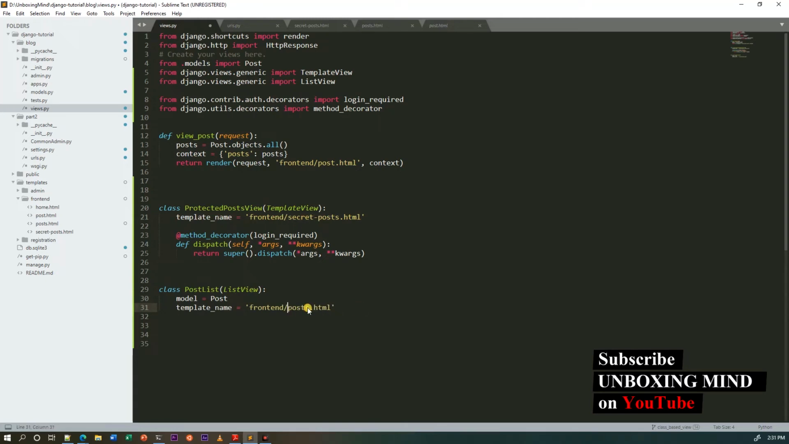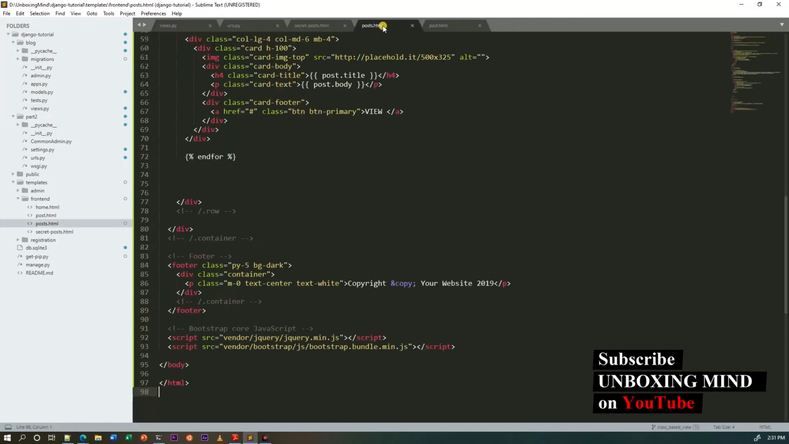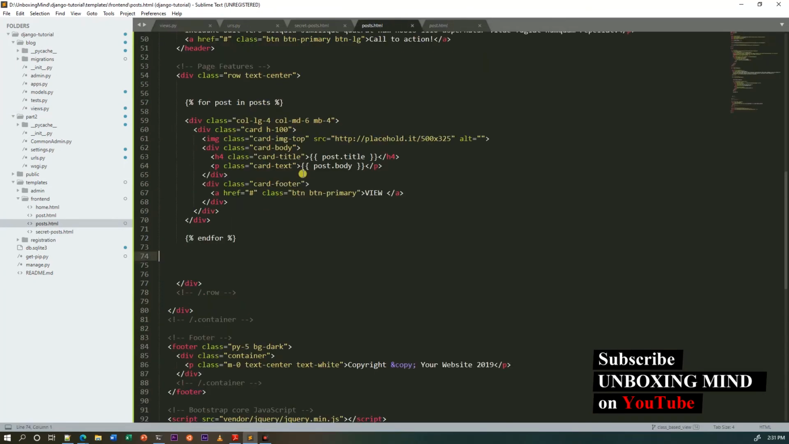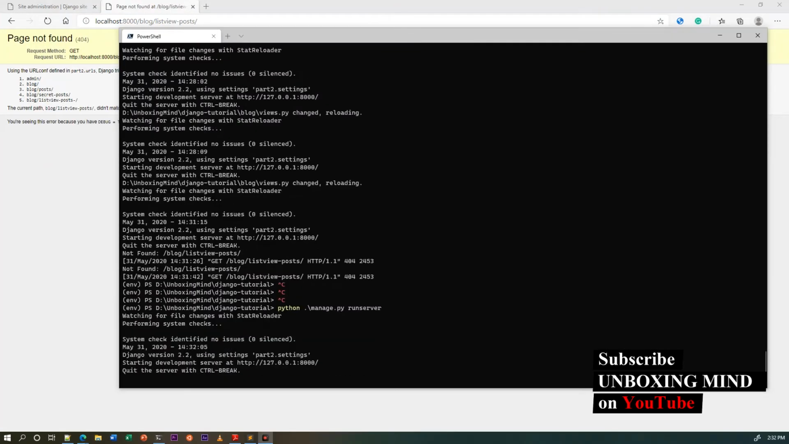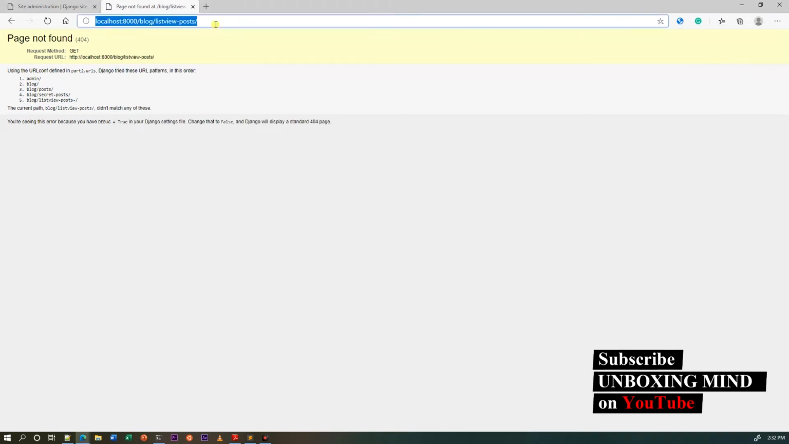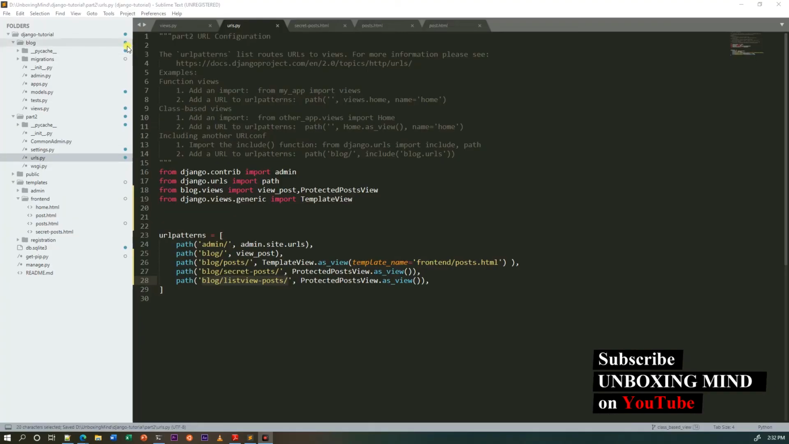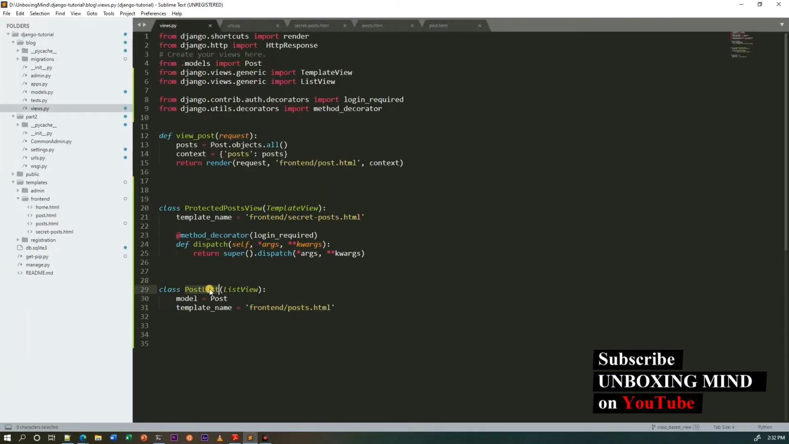As you can see, there is already some code. So let me check my server and go to the browser. If I change here to the list view, because our URL is list view post. Okay, sorry, there is an error, something is missing. Now we have to import this PostList view class also. So let me import the PostList view class here and give that PostList.as_view().